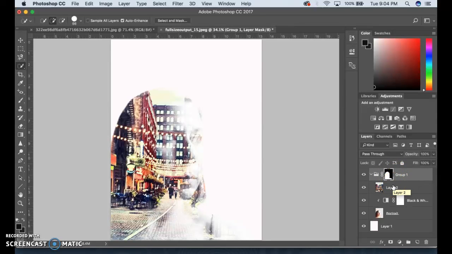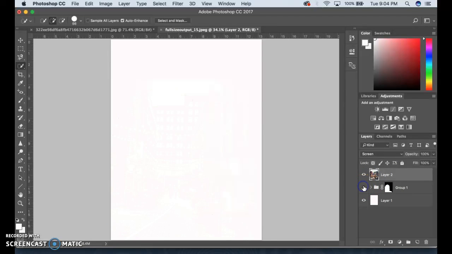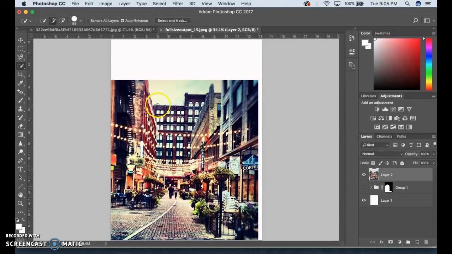So the next thing we have to do, we're going to temporarily remove our landscape, cityscape from the group. So all you have to do is drag it above. So now this is separate from the group, and now I can manipulate just this one. And what I want to do is turn it from Screen back to Normal so I can see it.